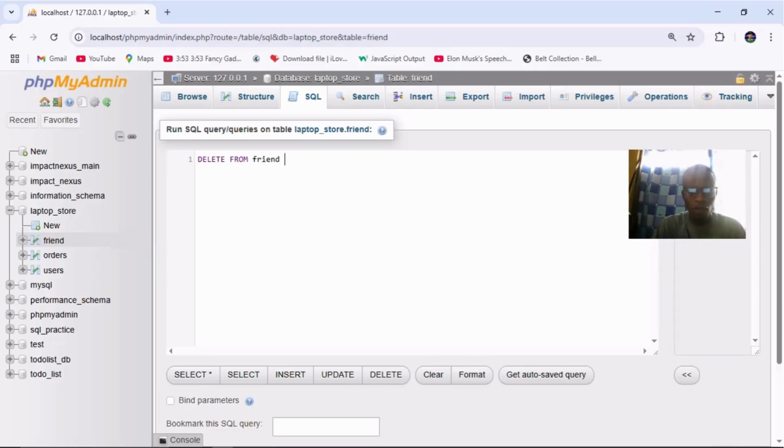So if you say delete from friend, it means you want to delete data from friend. But now you need to move ahead to say, what are you deleting? So you say delete from friend. Where? You see that where name or where this is this. You have to specify what you want to delete.